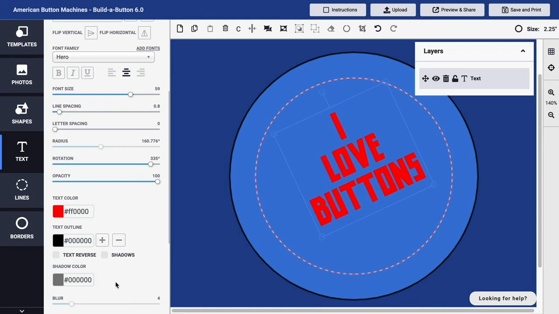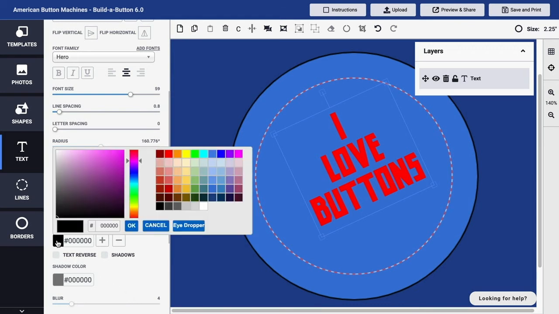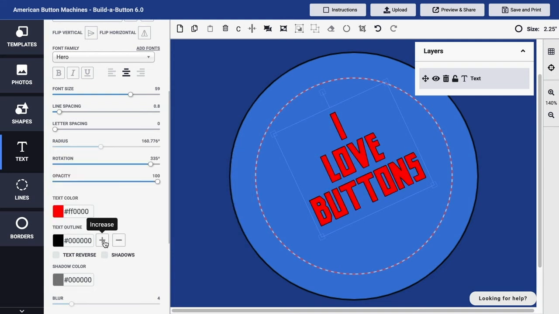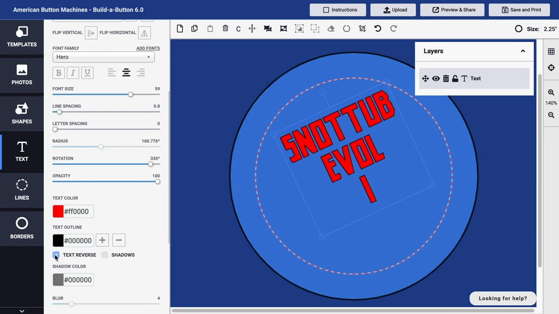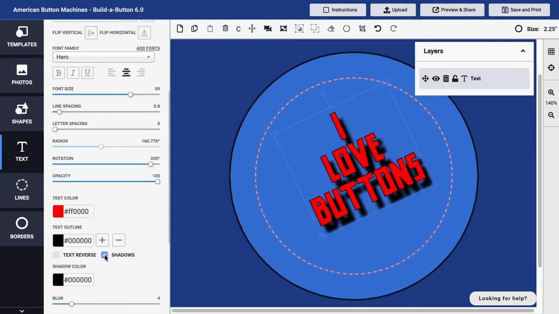I can also add a text outline, so I'll click the color swatch to select a color for that outline, and then I could increase or decrease the size for the outline around my text. There's also a reverse option, which would literally give us a mirror image for our text, and I can turn on the shadows checkbox if I would like to have a drop shadow.